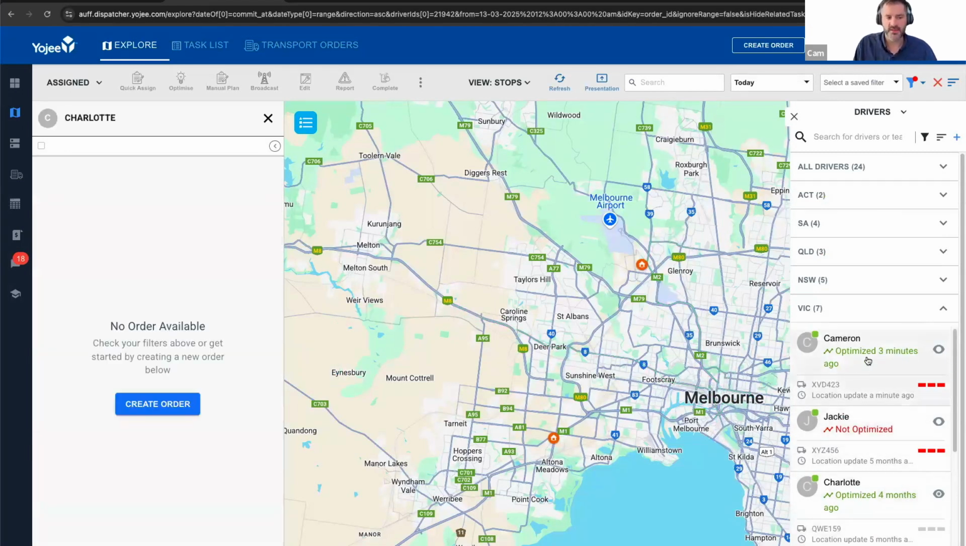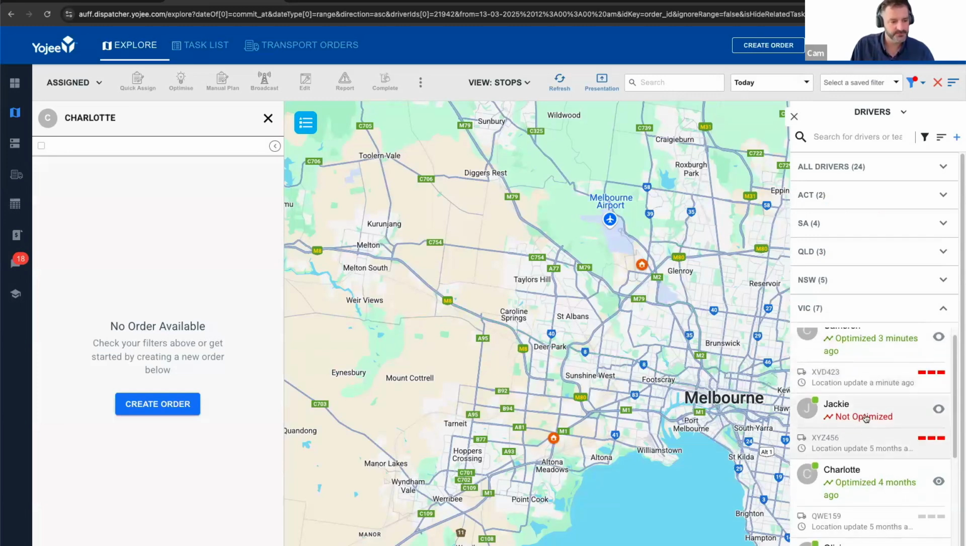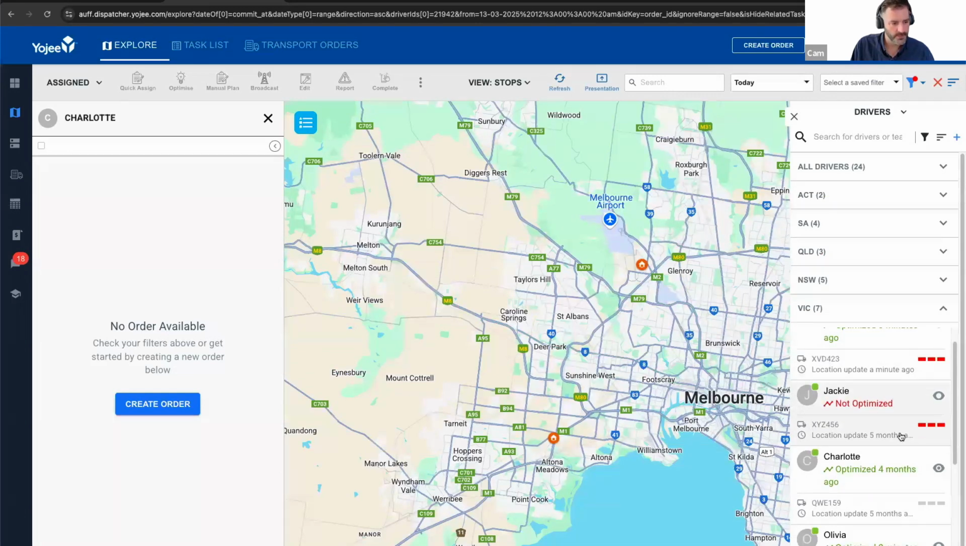I can also see when they were last optimized. This green optimized label means that I have run the optimize function on that driver, so their route should be optimized. However, this driver, Jackie, has not been optimized, and that may mean I need to rerun the optimizer just to make sure the load has been effectively optimized. The reason this one has come up as not optimized is that I changed the sequence of orders, which means the driver is no longer optimized.